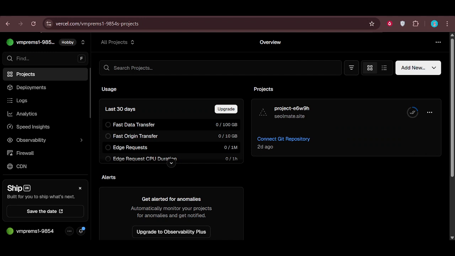First, head over to your Vercel dashboard and log in if you haven't already. On the main dashboard, you'll see a list of your projects. Click on the project you want to connect to your custom domain. This will open the project overview where you can see deployments, analytics, and other details.